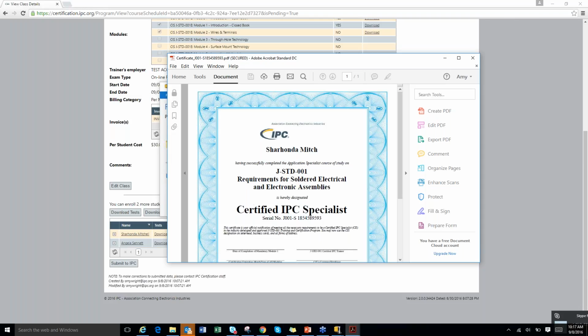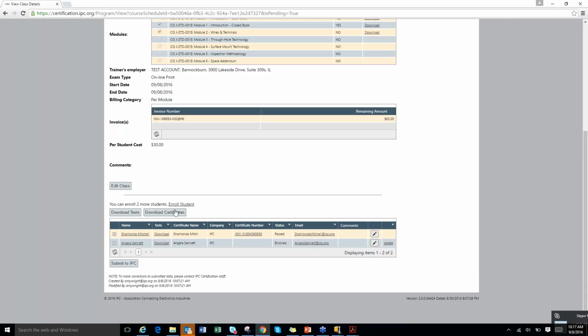You also have the option to download the certificates after you complete the class, after you submit the class. So if you've submitted to IPC, you did download the certificates, but you gave one copy to the student, forgot to save one for your own records, you would then be able to come back into your submitted classes to, again, download the certificates either student by student by clicking on the certificate number or just clicking on the download certificate button.